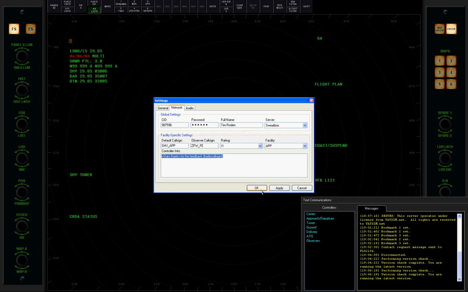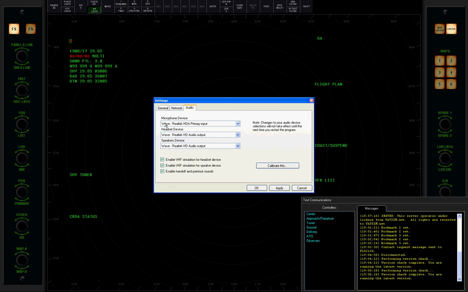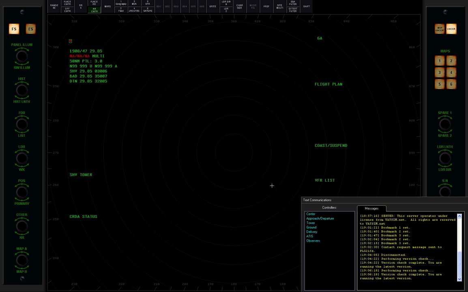Once you have all that in place, go to Audio and select your microphone, headset, and speaker devices. I recommend that you have all these enabled. Calibrate your mic. If you don't have your mic calibrated properly, nobody will ever hear you, or you may blow people's eardrums out. Make sure that it is at a level that everybody will feel comfortable listening to you on frequency. Click Apply or click OK.